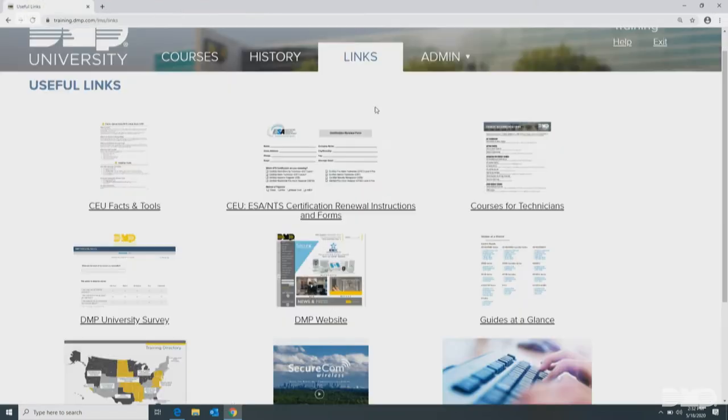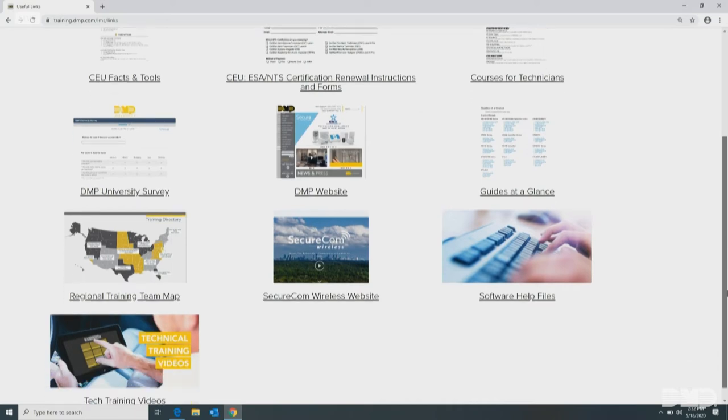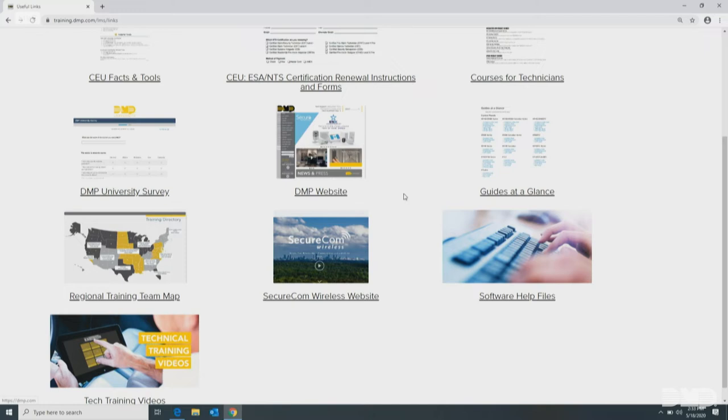Then DMP University Survey, of course, if you want to do that. And then training team. So there's 10 trainers out in the field, and that's a great place. Let's see how that is. Look at that. That's nice and current. So you can find out who your regional trainer is. So that's a nice link to have.